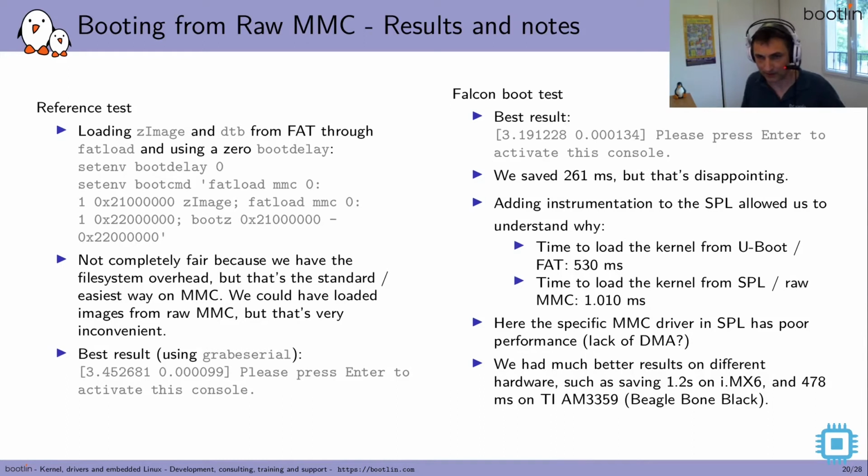So here are the results on raw MMC. In the reference test, we are loading zImage and DTB using fatload and a 0 boot delay, as shown here. That's not completely fair because we still have the little file system overhead, but that's the standard and easiest way on MMC. We could also have loaded images from raw MMC, but that's very inconvenient. So let's compare to the reality here, and the best result we get to boot until this message is shown on the console is 3.45 seconds. With the Falcon Boot test, the best result is 3.19. So here we only save 261 milliseconds.